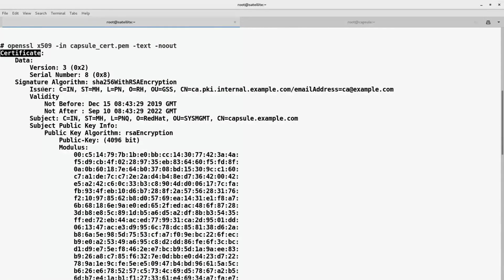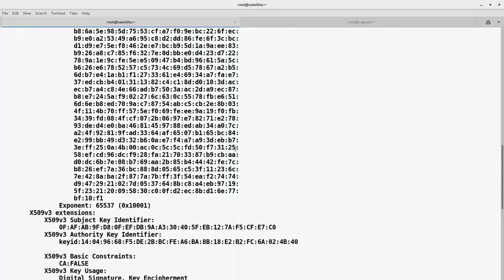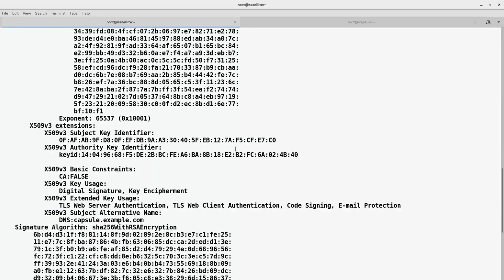Here you can see the issuer details. The common name is my internal CA. In subject, the common name is the fully qualified domain name of the capsule server. Subject alternative name, the fully qualified domain name of the capsule server. CA is marked as false, so it's a client certificate.